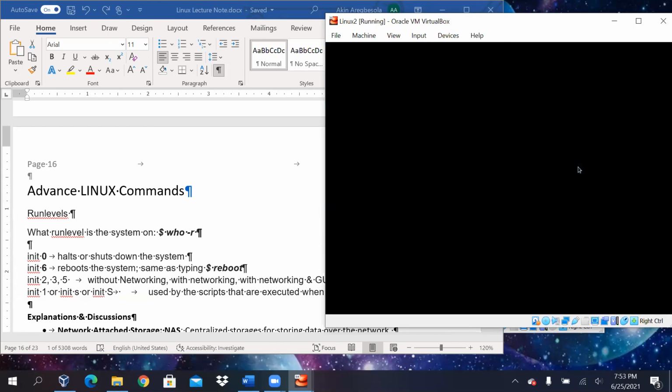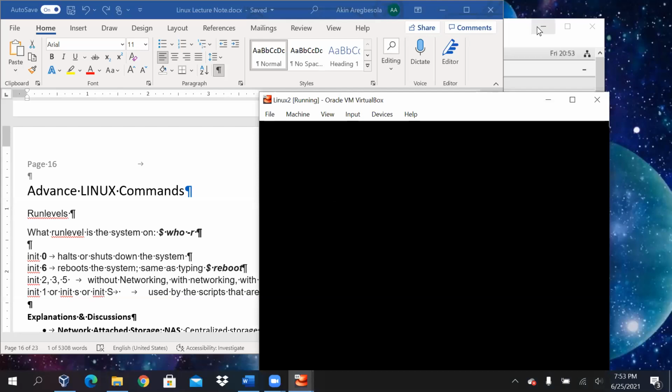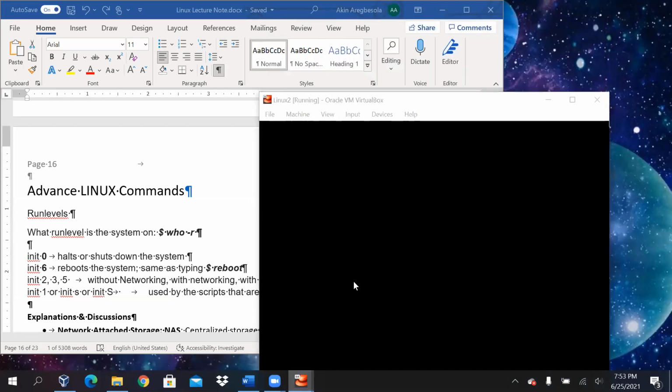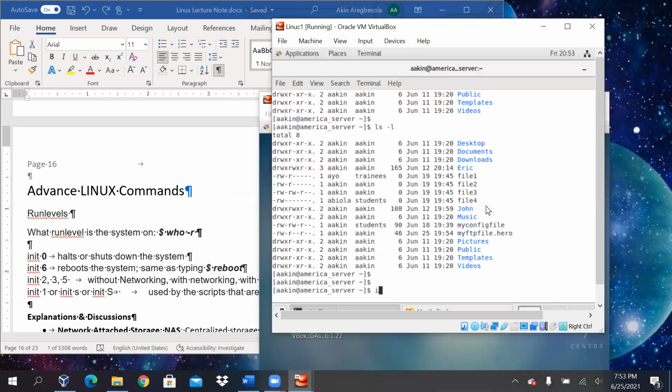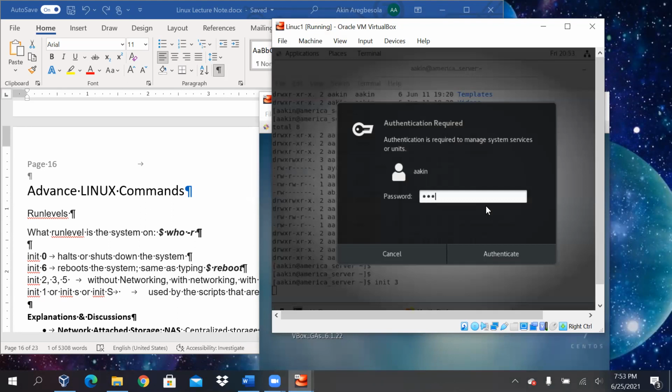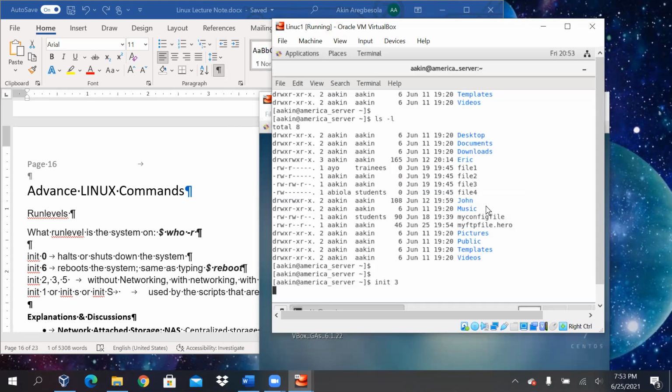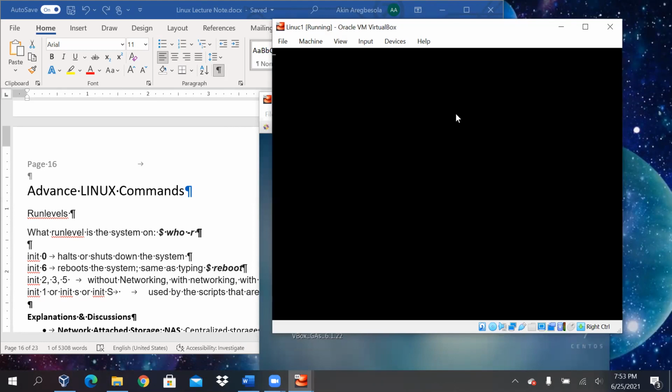All right. So run level 3, it means what do I do? Init 3. So this system will restart with networking, but not with GUI environment.